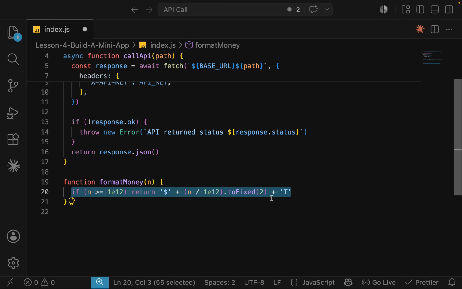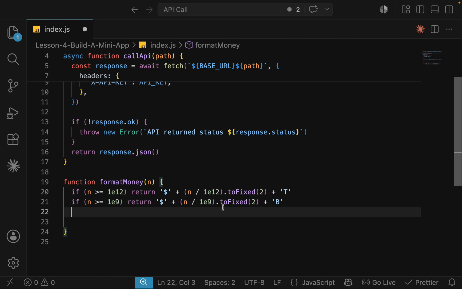So let's come back here. Let's take this one, the first one. So we are looking for the simple $1 trillion function. What it does is it simply converts it and returns. Let's do the same thing for billion, and this one is for million.